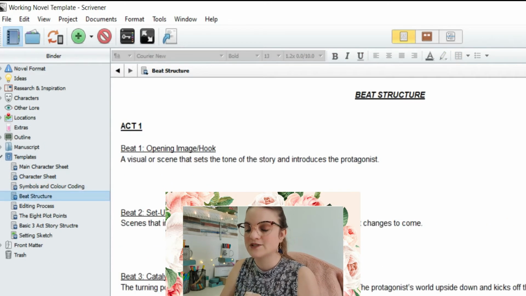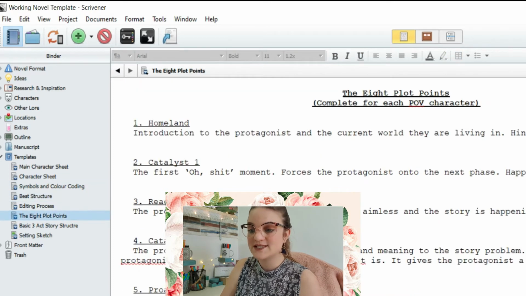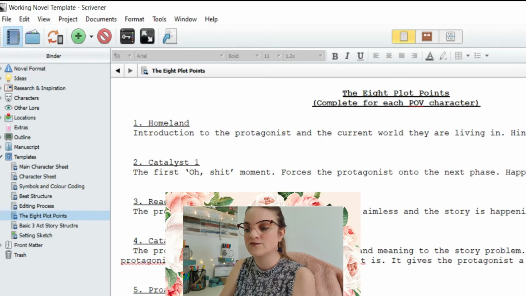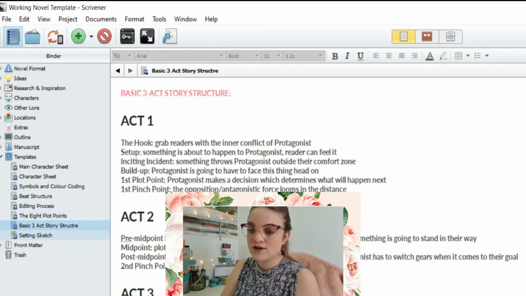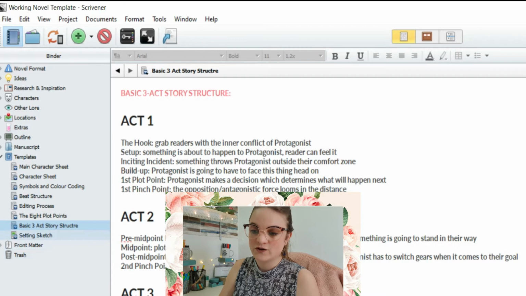I'll skip over the symbols and color coding for now. I'll tell you one in a second. So I've got other ones for beat structure. So if I want to work on these for my outlining, that's what I do there. And then I've got the 8 plot points again, a different section, one for each, and I will do this for each point of view character. We've also got the basic 3-act story structure, which my friend Rianne, bless her, gave me, so I use that as well. And then we've got a setting sketch.